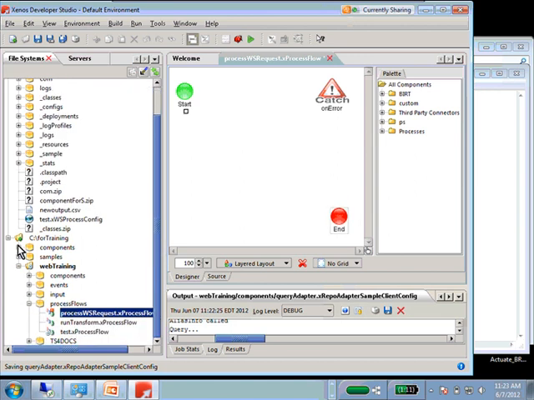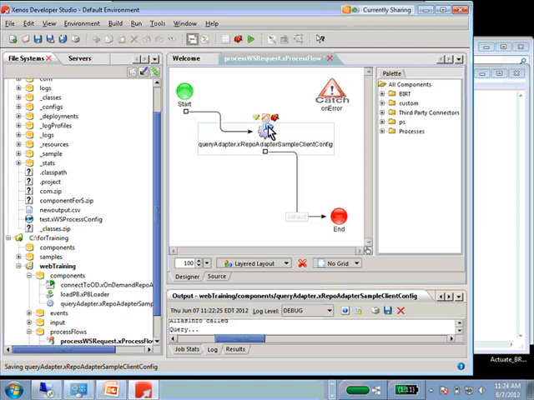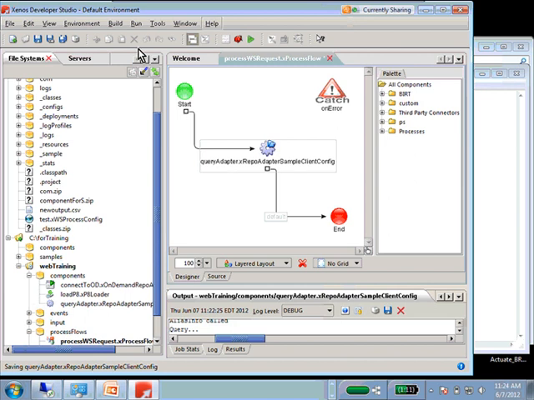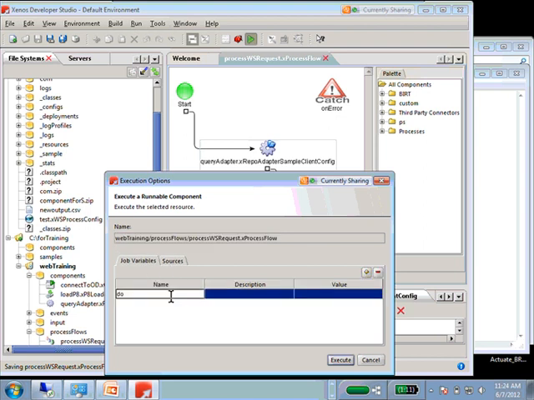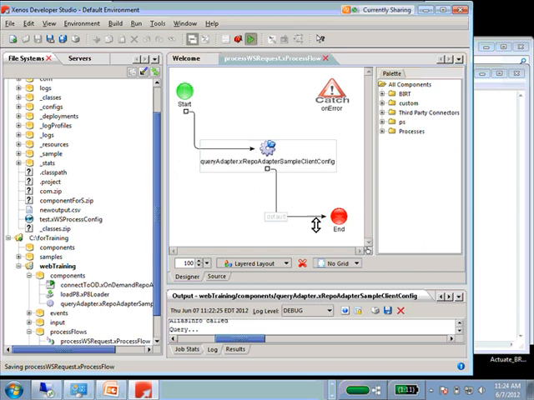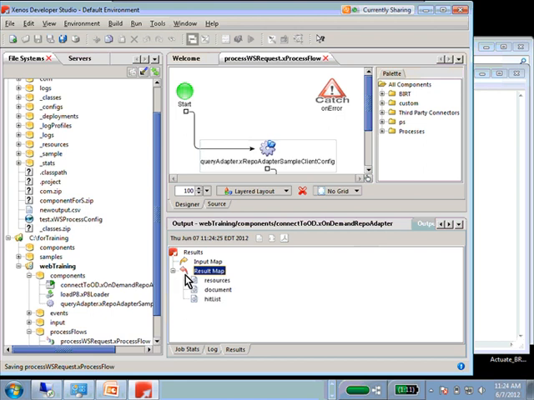So we created this component. We're going to want to drag it on here. Query adapter component. If I drag this on here, I can just connect it and save it. And I can execute it like this. Give the job variable, which I think was doc ID, and a value. If I execute this, it's going to run. Hopefully we have a document.